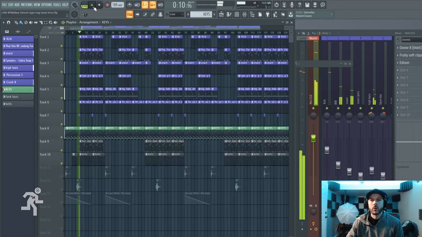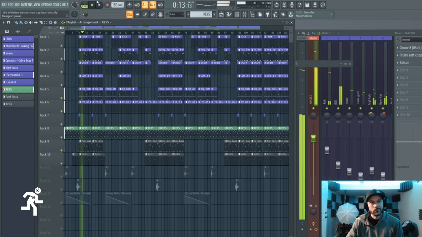So that's pretty much the whole beat. I got one other little. And then with the keys, I actually did a filter. So this is kind of how the beat starts.